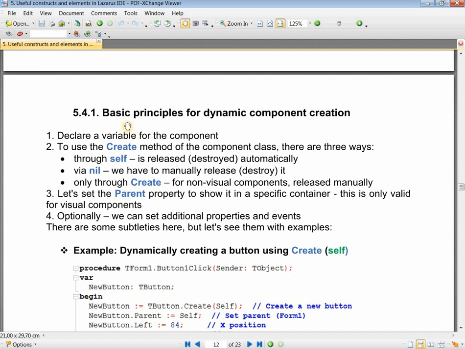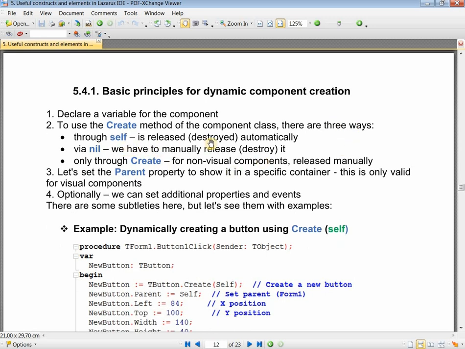Here are the basic principles of dynamic creation of a component. We declare a variable for the component. Then we use the create method for the component class, and there are three ways to do this. Via self, it is automatically released, or destroyed. Via nil, we have to manually release it, or destroy it, or only via create, for non-visual components, when it is released manually.